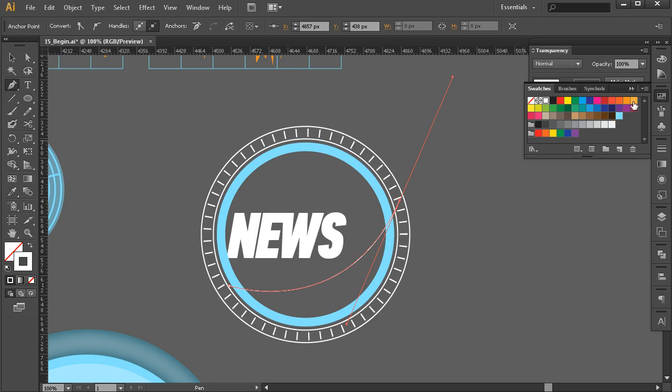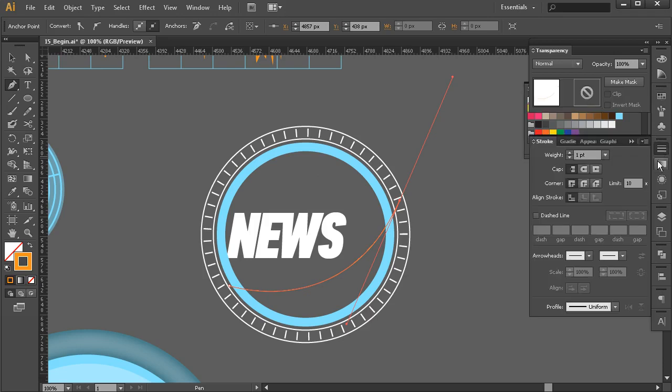Let's go ahead and change that to that orange color that we've been working with, and we'll come over here to our stroke panel, and I think this would look nice as a dashed line, so I'll go ahead and check that on. Maybe make the weight of that a little bit heavier, just kind of like that. And now I'm going to show you how to turn this into an arrow.